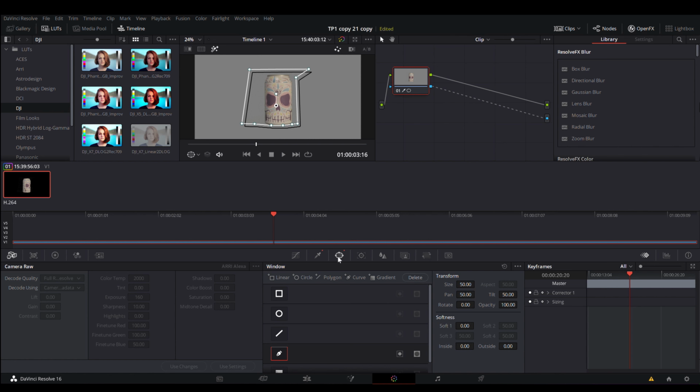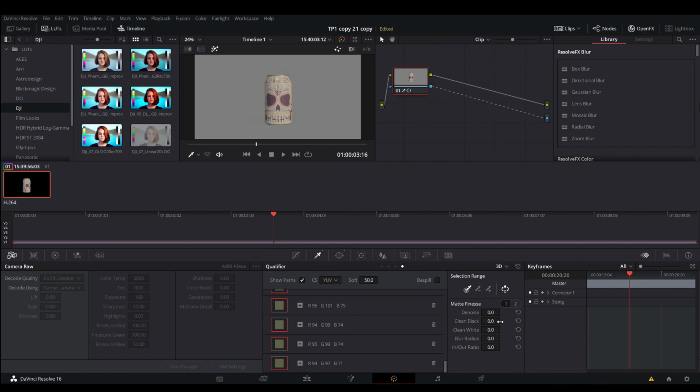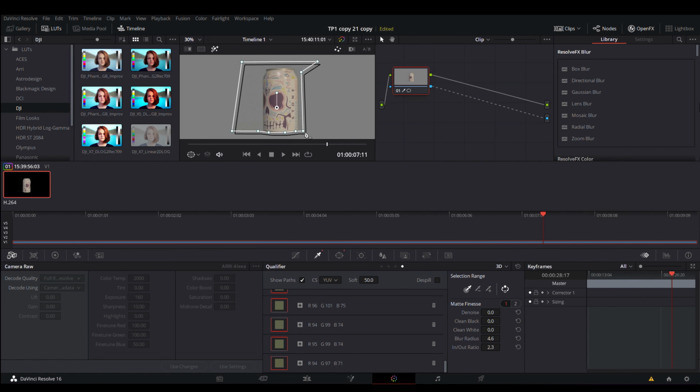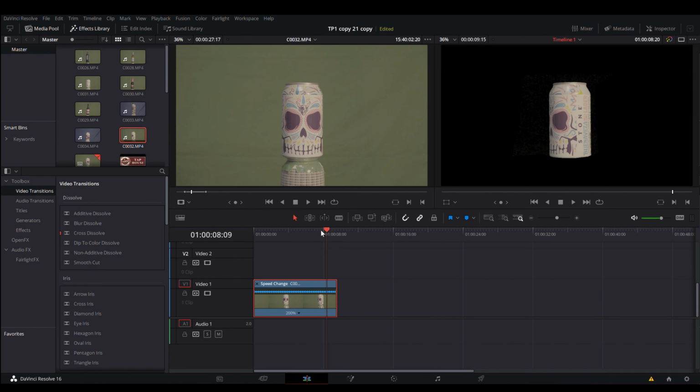Once that is done, I will try to adjust the softness so that there is no edge that you will see on the object. So still you see there are some smudges around the bottom part of the can. So I'll go back and do a little bit more adjustment. Once adjustment is done, this is how it would look like. It's looking pretty decent now.